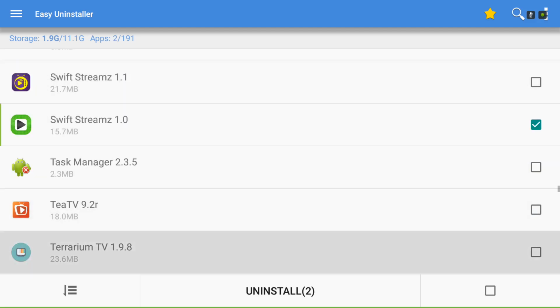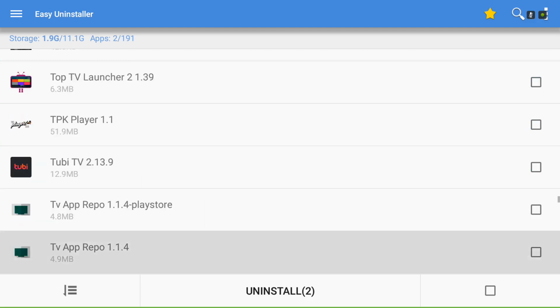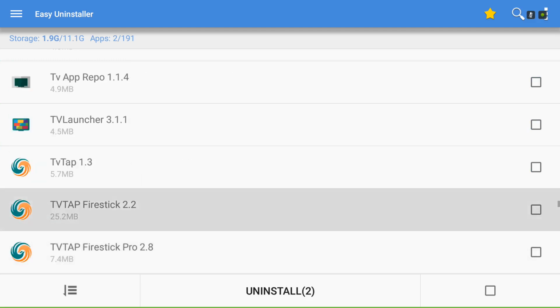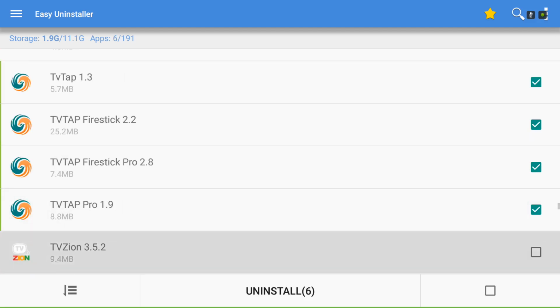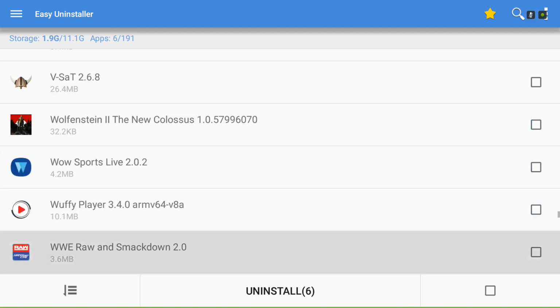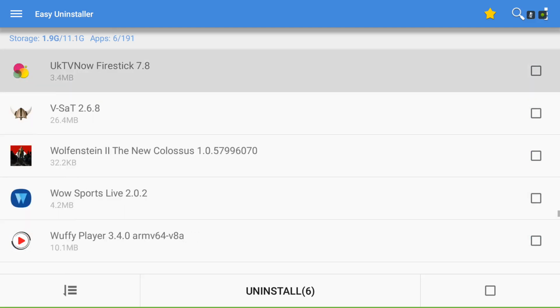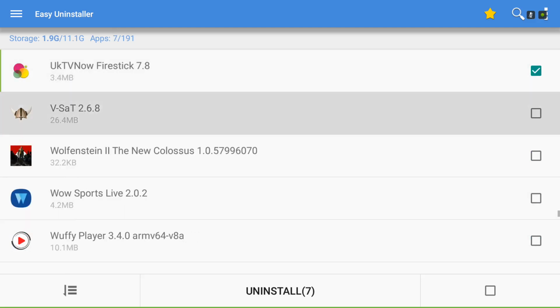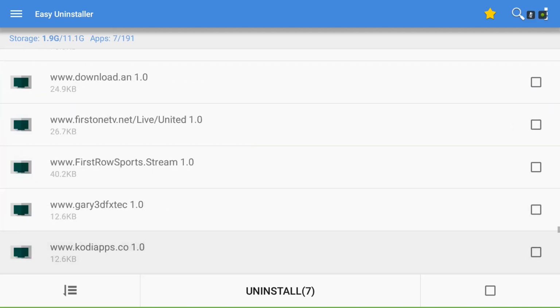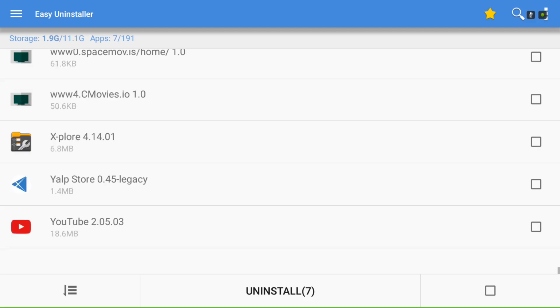We can also grab TV Tap. So if you have any version of TV Tap and you're having an issue, go ahead and uninstall them all. So this happens all the time, and this is the reason why. Or if you see UK TV in here, that's the previous version of TV Tap. Go ahead and grab all the versions, because you know that even the latest one is not working.